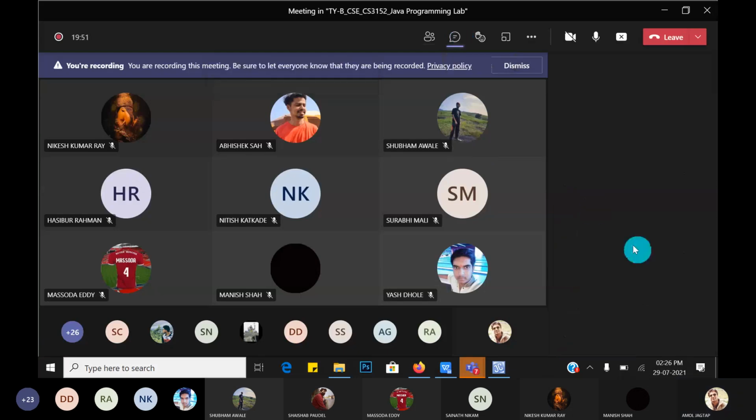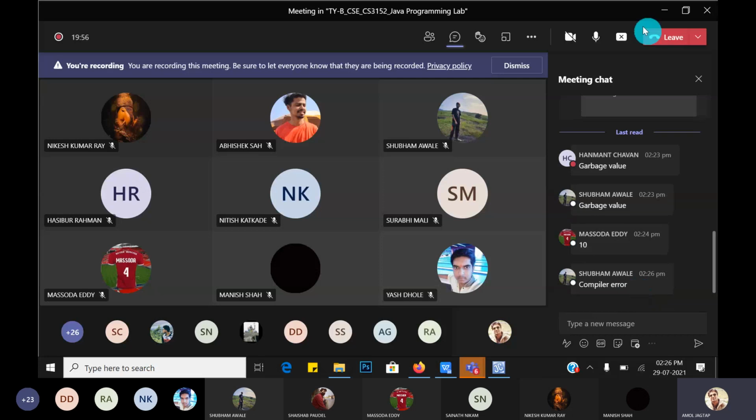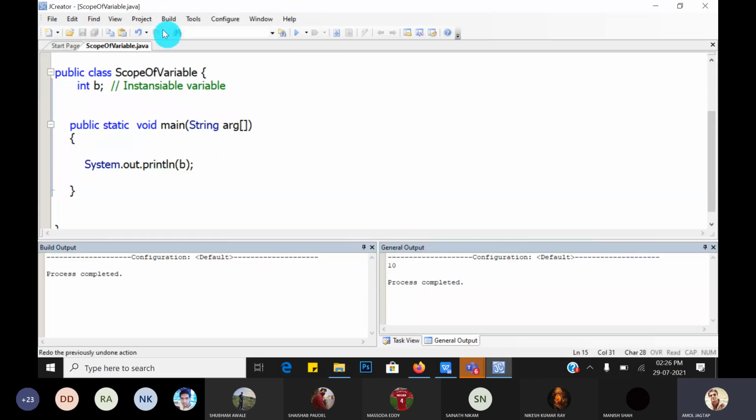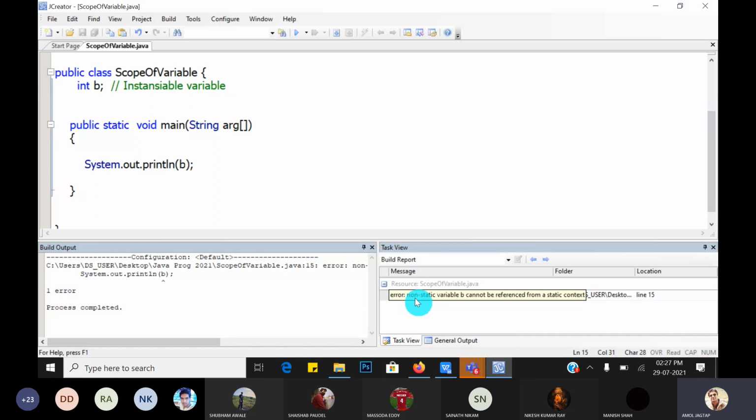Okay. So in chat, yes, it is a compiler error. Let's see. Is it a compiler error or not? Compile it. Yes, it is a compilation error. And what is the message? Error message: non-static variable b. This b is non-static, it is not a static variable. So it is called a non-static variable or instance variable. b cannot be referenced from.